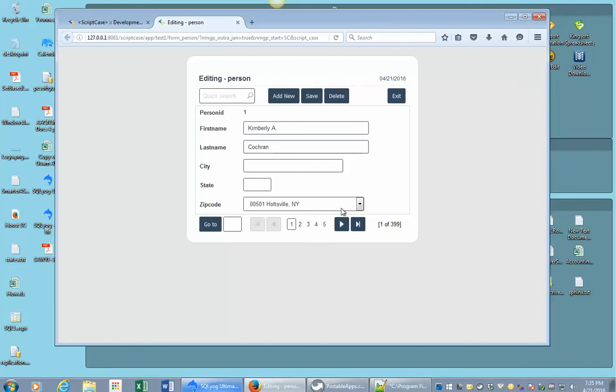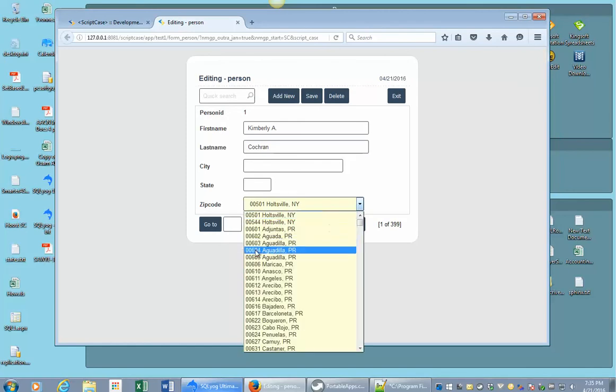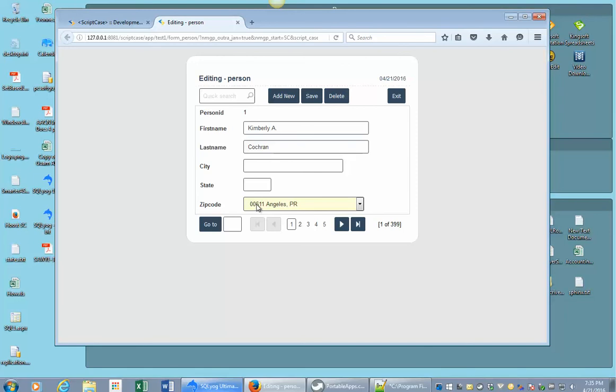So in theory, there we go. So now I have a drop-down that has three fields in it. If I pick one, that's what's in there. Now it's only going to store the zip code, but it's going to show me everything.